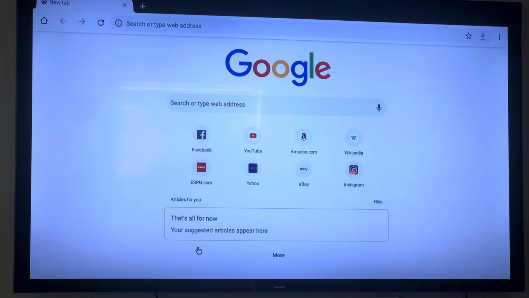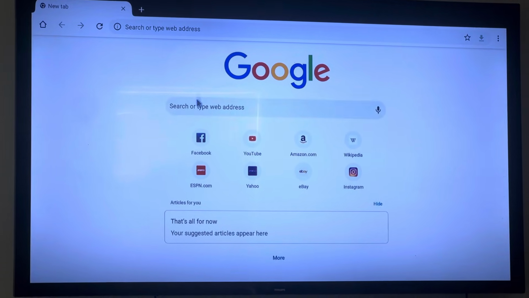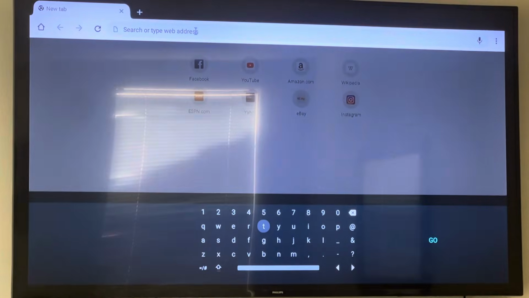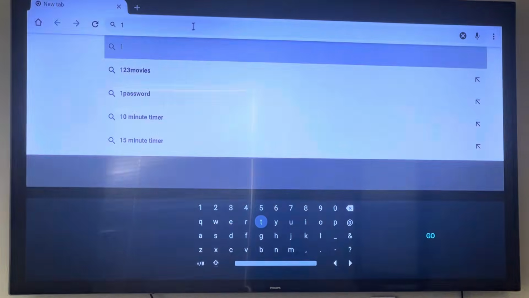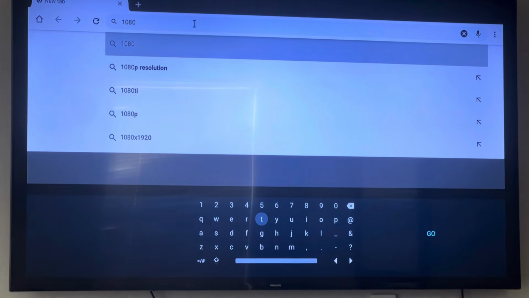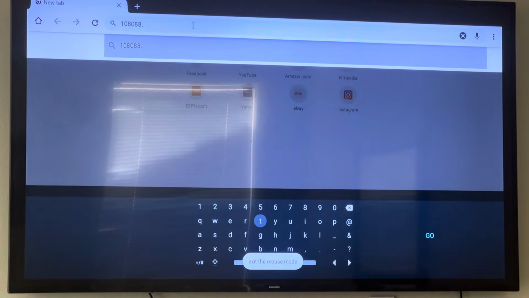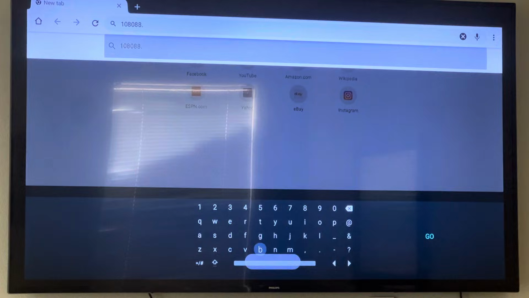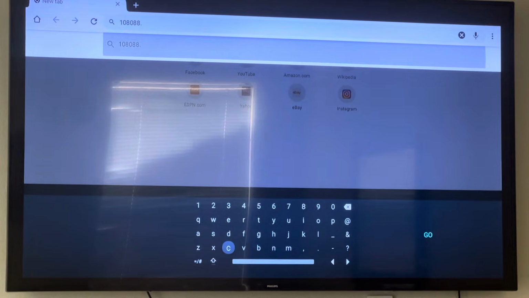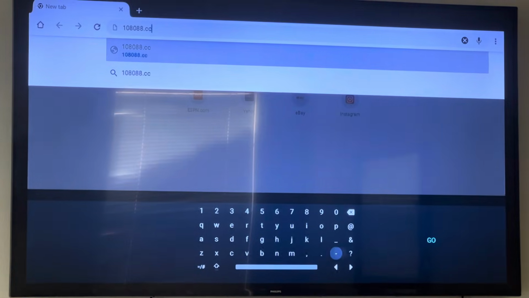So now you want to go up to the Google search bar. Click it. You want to put in 108.0.88.cc. Once you do that, you go to go.